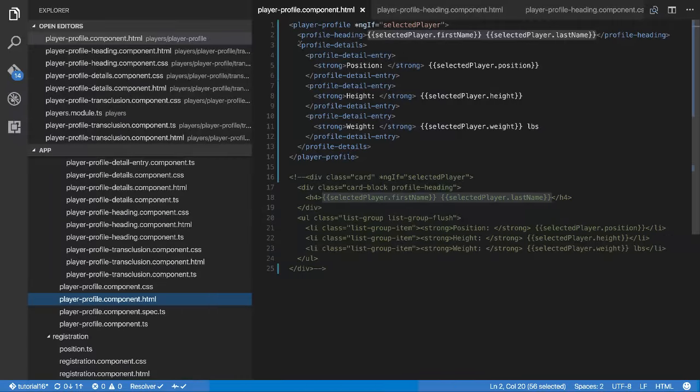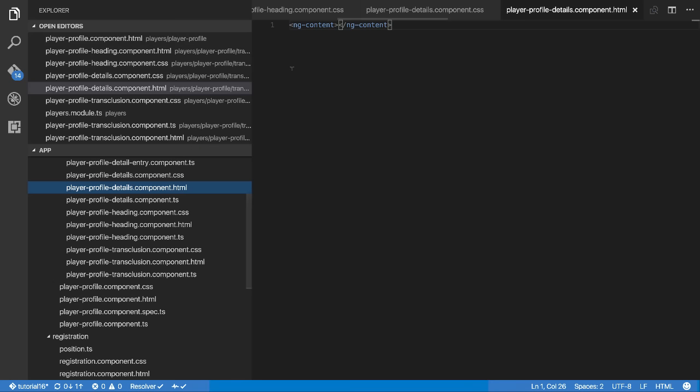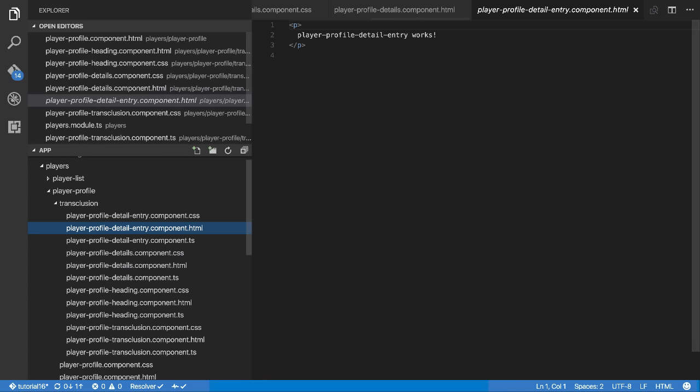However, for profile details, we still have yet another entry, or another template that we need to see the content inside of. So what do we do? Well, it's pretty straightforward. We've done it already. Inside of the markup for the player profile details component, sorry, not the details component, the detail entry component, like so, we remove this once again and add another ng-content, because we're looking inside the content of that template. And we save that.